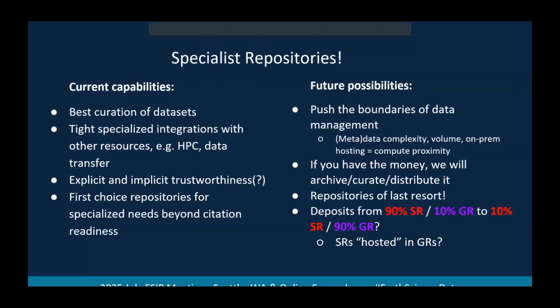So, specialist repositories. I tried to do a little bit of thinking about what sets apart the specialist repositories from generalist repositories right now. We have the best curation of datasets, generally, certainly much better, because at least the people that are generally handling the software systems know how to do some curation, as opposed to a researcher that's just trying to get a citation for their journal as fast as possible and just fill in the required metadata fields.